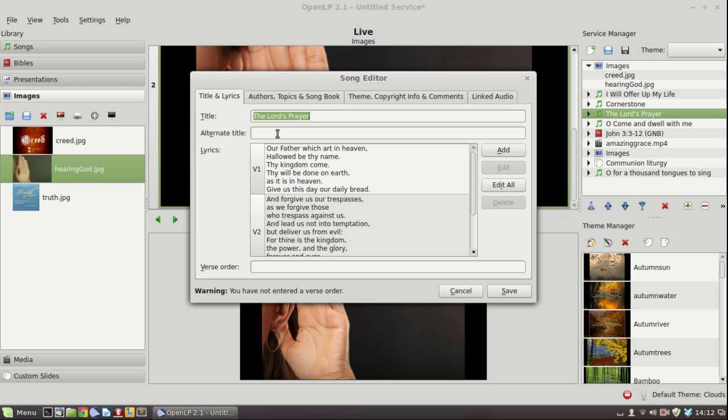see there are all sorts of details that we can edit. We can change the author, the copyright information, if there's a linked musical file, an MP3 that we use as a backing track for hymns particularly. All of that can be changed here. But for now, let's go and edit the words, the lyrics of the song.